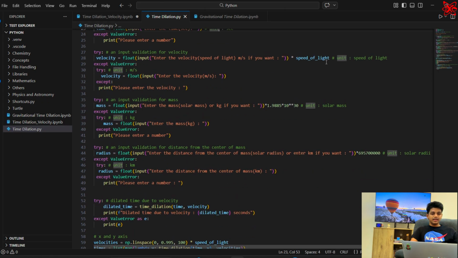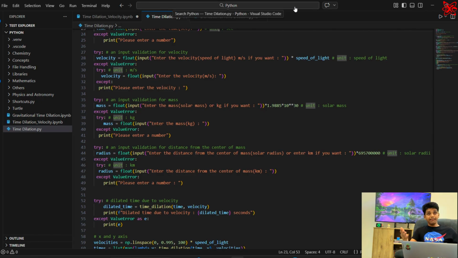The next is the input of velocity. For this input of velocity, I have included two types of parameters. One is the ratio between the velocity and the speed of light. The second is meter per second, the standard SI unit. I have included both the SI unit and the ratio between velocity and speed of light. So for example, if the velocity is the speed of light, the ratio between them will be 1, because it is equal to the speed of light, right? So the ratio will be 1 in this situation.